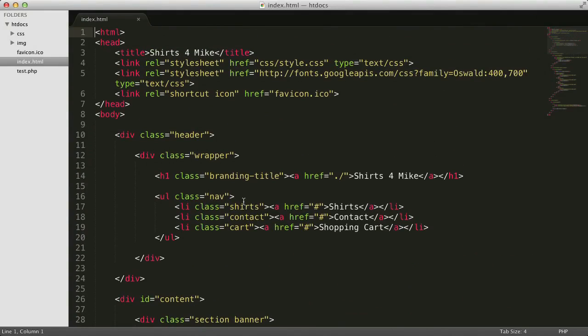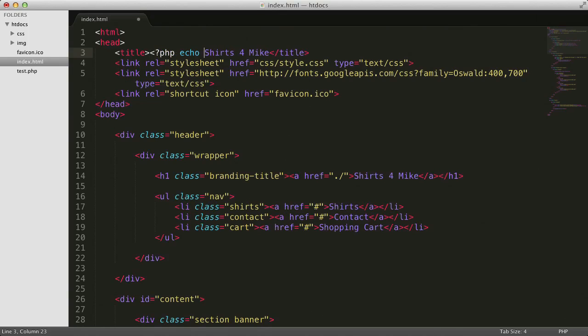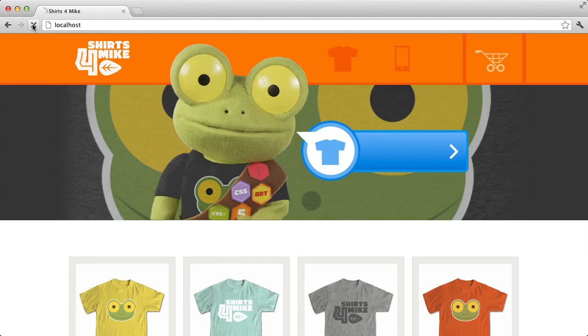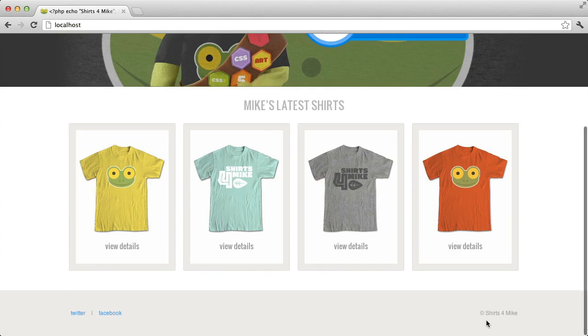The first has to do with file extensions for PHP. Let's start by changing the title tag and the copyright date to use PHP. By now you should be familiar with these two commands. Let's save this page and go back to the browser. When I refresh the page, we'll see something that you might not have expected to see. The PHP code here in the title tag, and nothing here for the date.